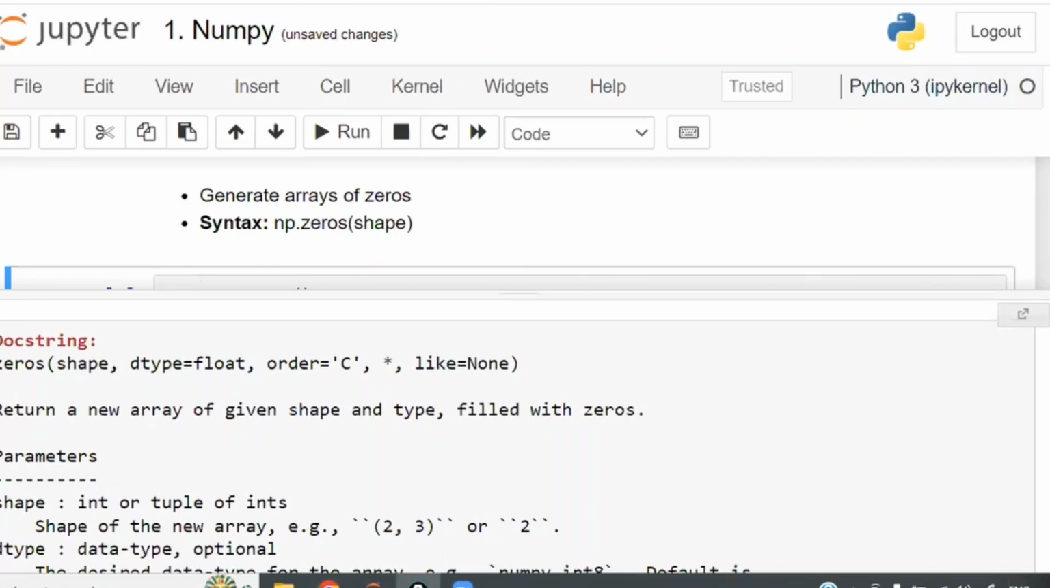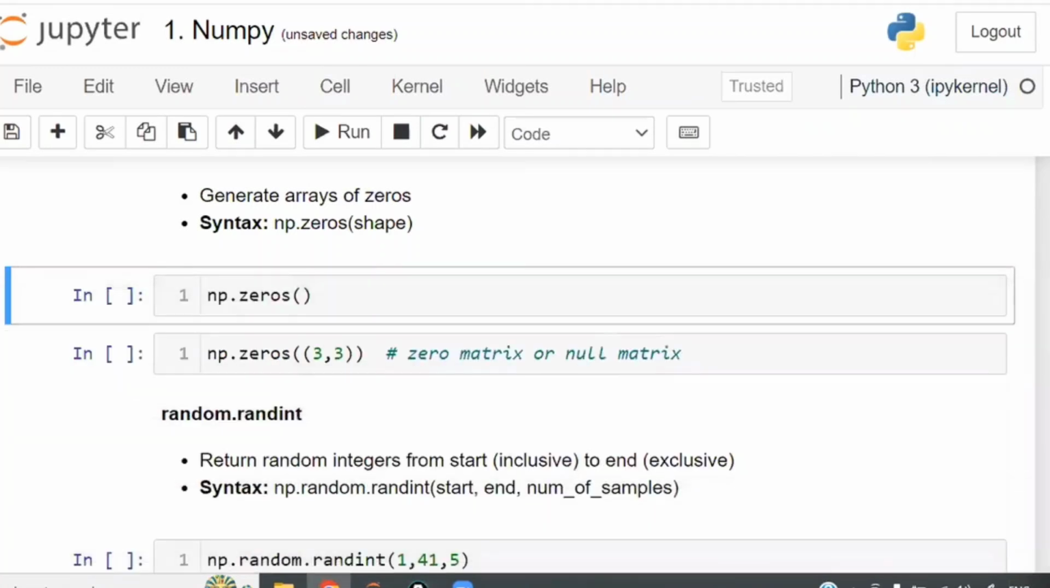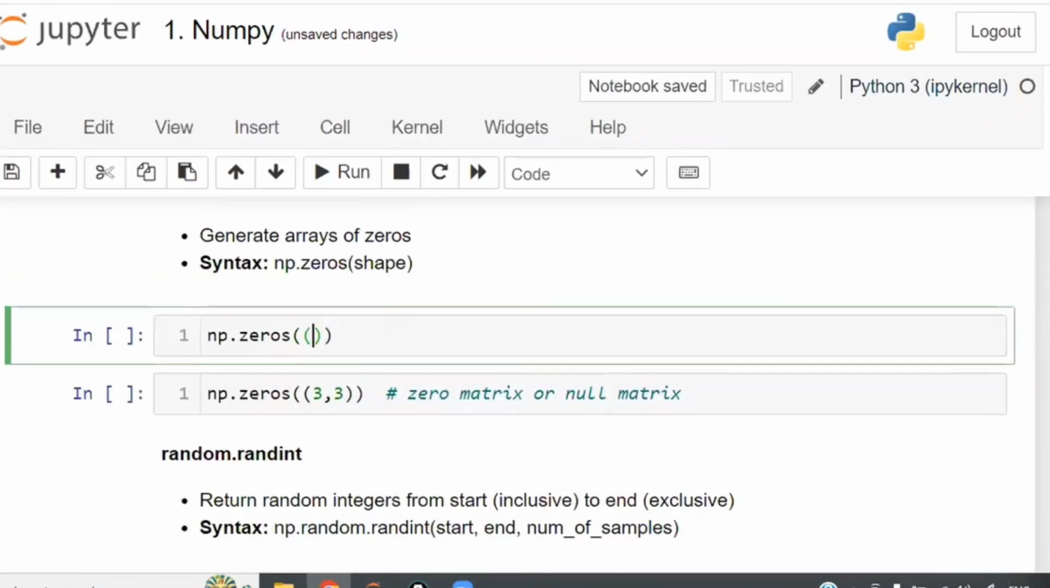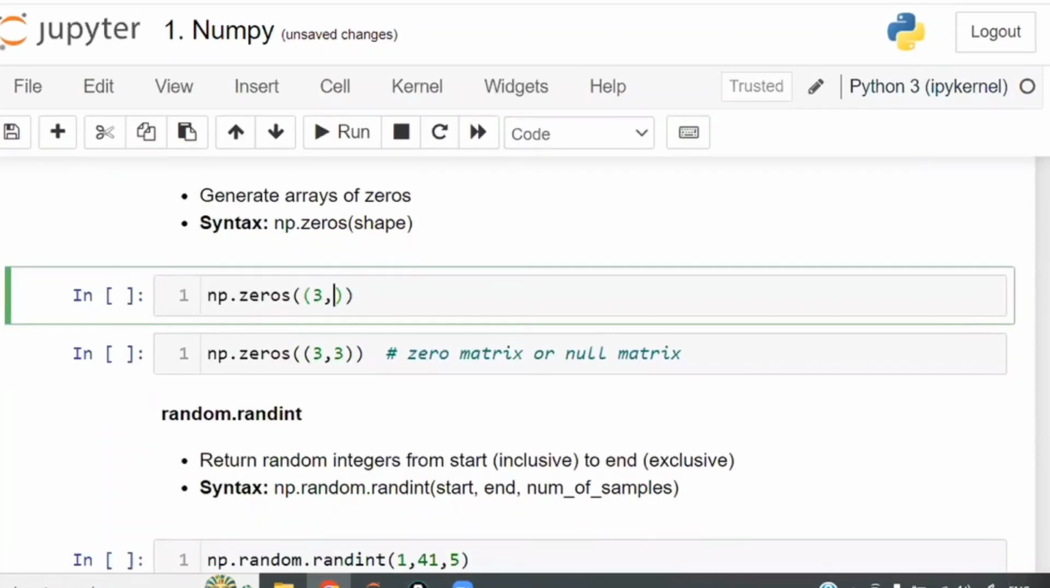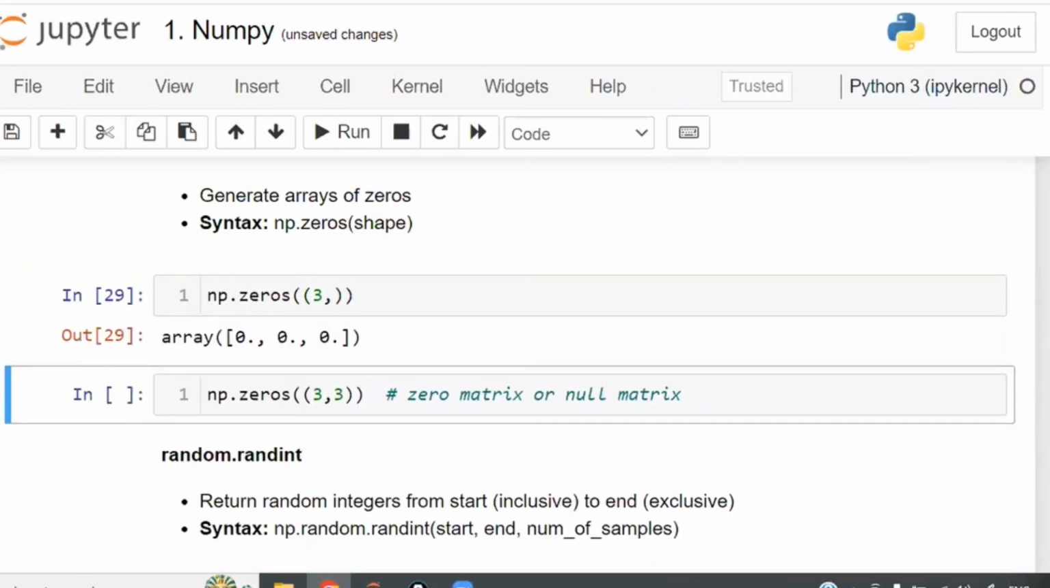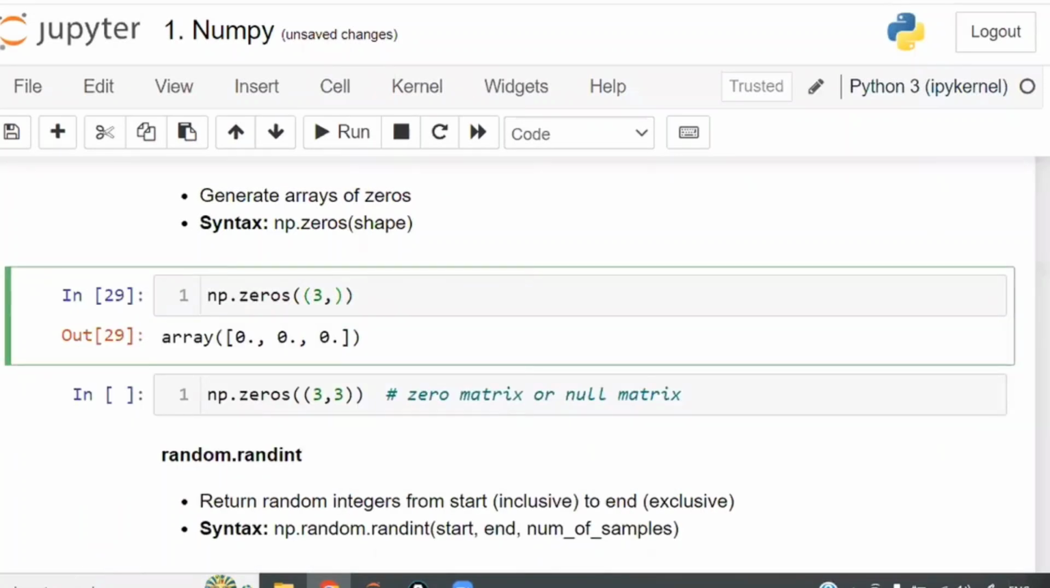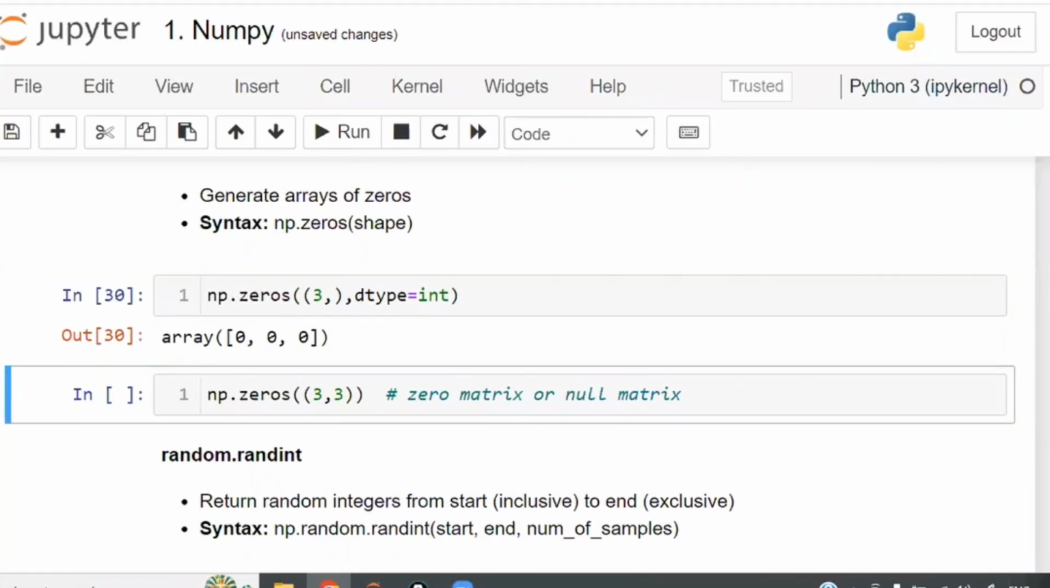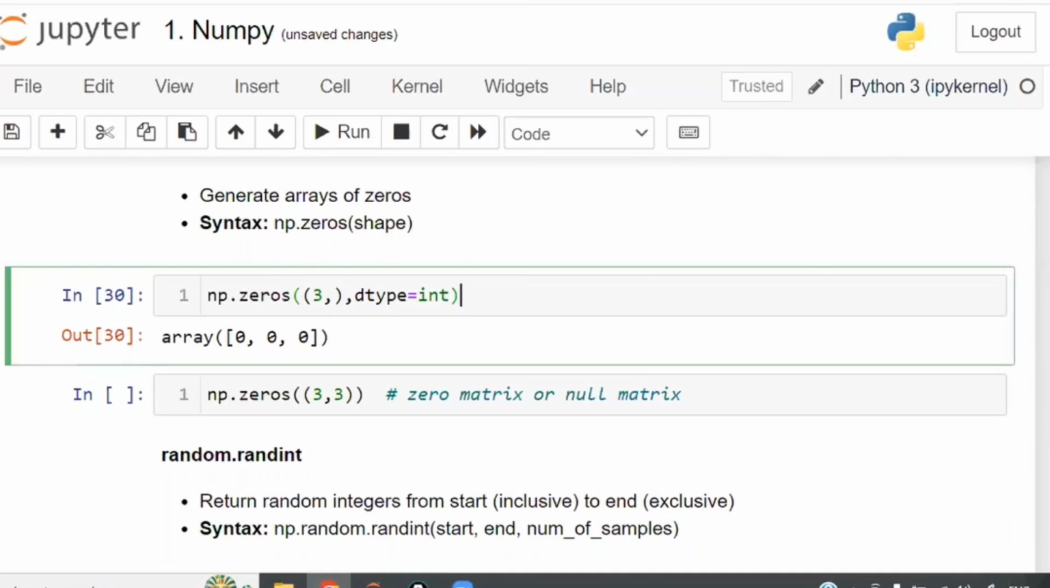For example, here, if you give the shape as 3 comma, that means 1 dimensional. It is going to give a 1 dimensional array of 3 elements, 3 zeros. Why is 0.0.0 there? Because the data type by default is float. If you want to change this to int, you have to write dtype is equal to int. Then automatically you will get int. If you don't write dtype is equal to int, by default it is float.